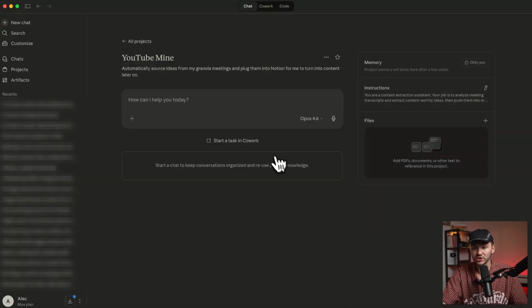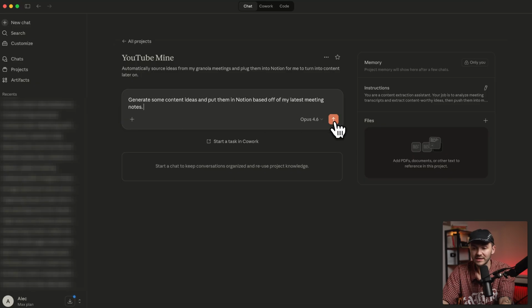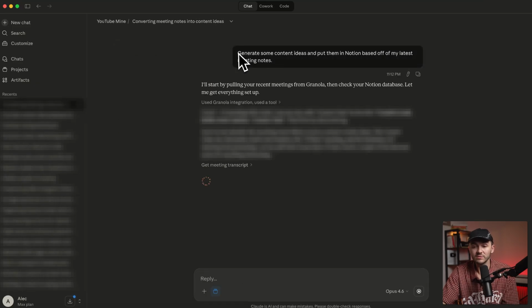Here I save the instructions, and now all we have to do is type in the prompt. And so again, I'm going to use Whisperflow, generate some content ideas and put them in Notion based off of my latest meeting notes. And now I simply hit generate or enter. And now this prompt right here usually isn't a very good prompt, right? Because it's generate content ideas. What kind of content ideas? Put them in Notion. Where do we put them in Notion? My latest meeting notes. Which meeting notes?